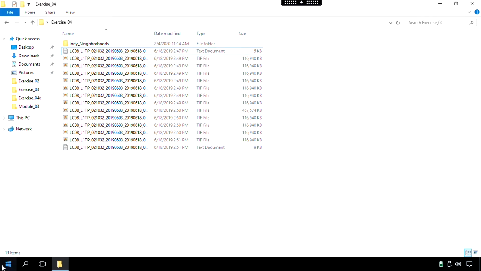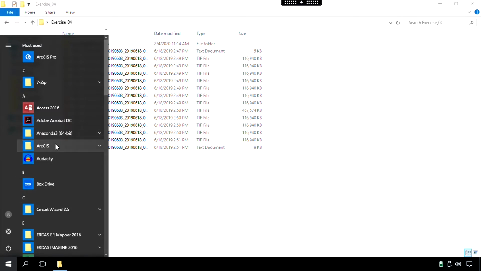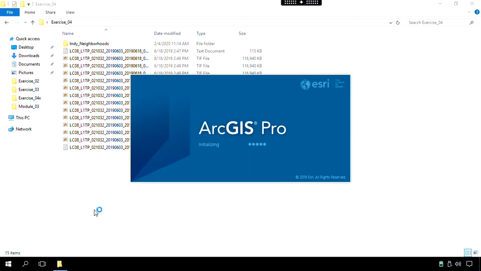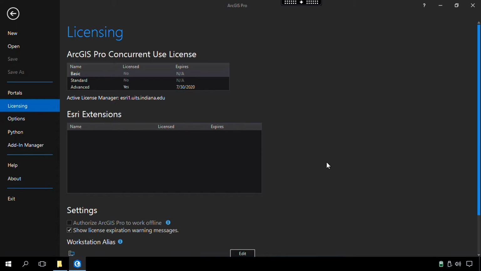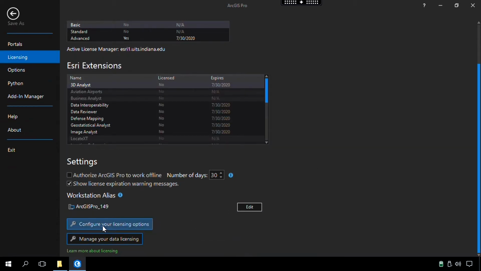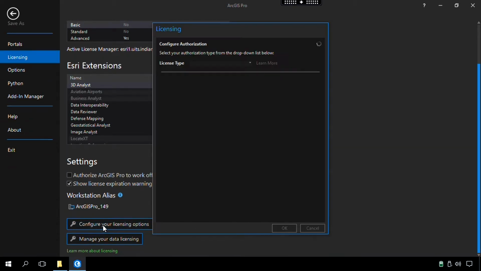Now we'll go ahead and open up our ArcGIS Pro. And before starting our map, before creating a new map, we need to do something. So that something is to go in the bottom left of this open screen and choose settings. Very important. And so what you're going to do then is choose licensing. Scroll down, make sure Configure licensing options is clicked and highlighted.